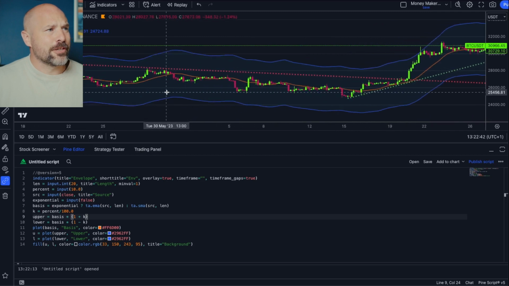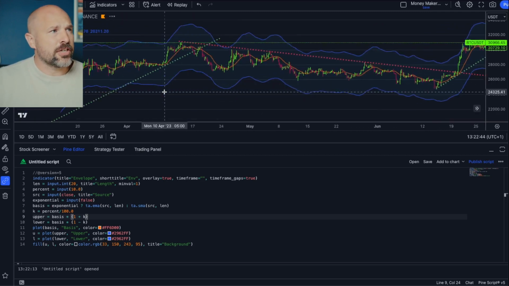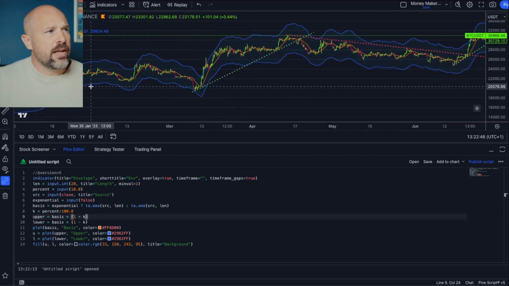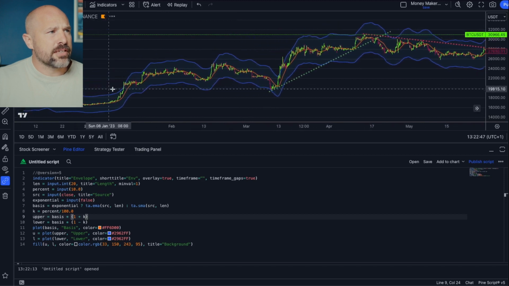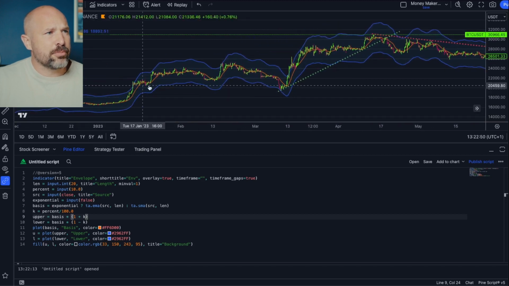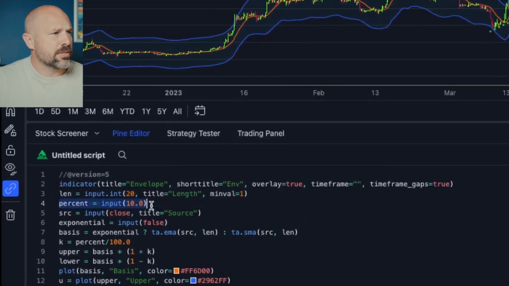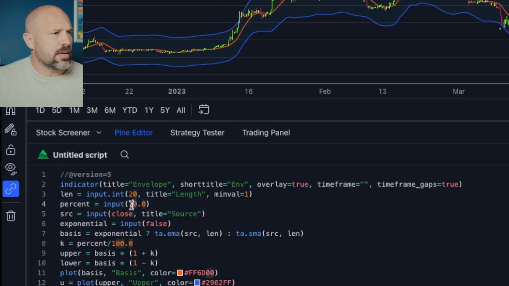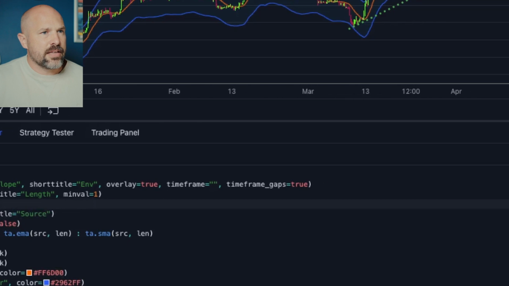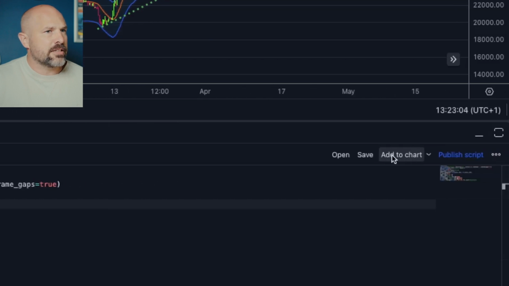First of all, what you want to do is have a look at the chart and start to think where you could actually buy and sell. Now what I can see coming out of the envelope here doesn't seem to be quite good enough. So I'm going to change the percent input, bring that down to maybe 8%, and then add this to the chart.